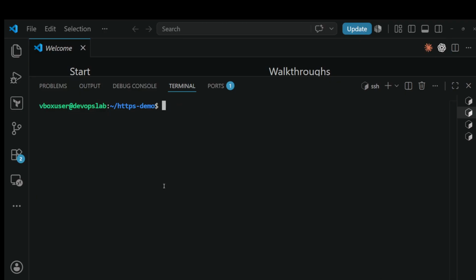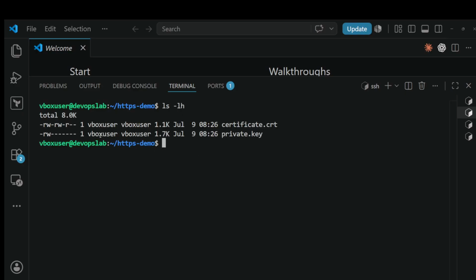Now let's look at the files. I'm going to say ls -lh. It will give all the details about the files with permissions here. We can clearly see two files: one is certificate.crt and the second one is the private key. After running that command, we generated two things.